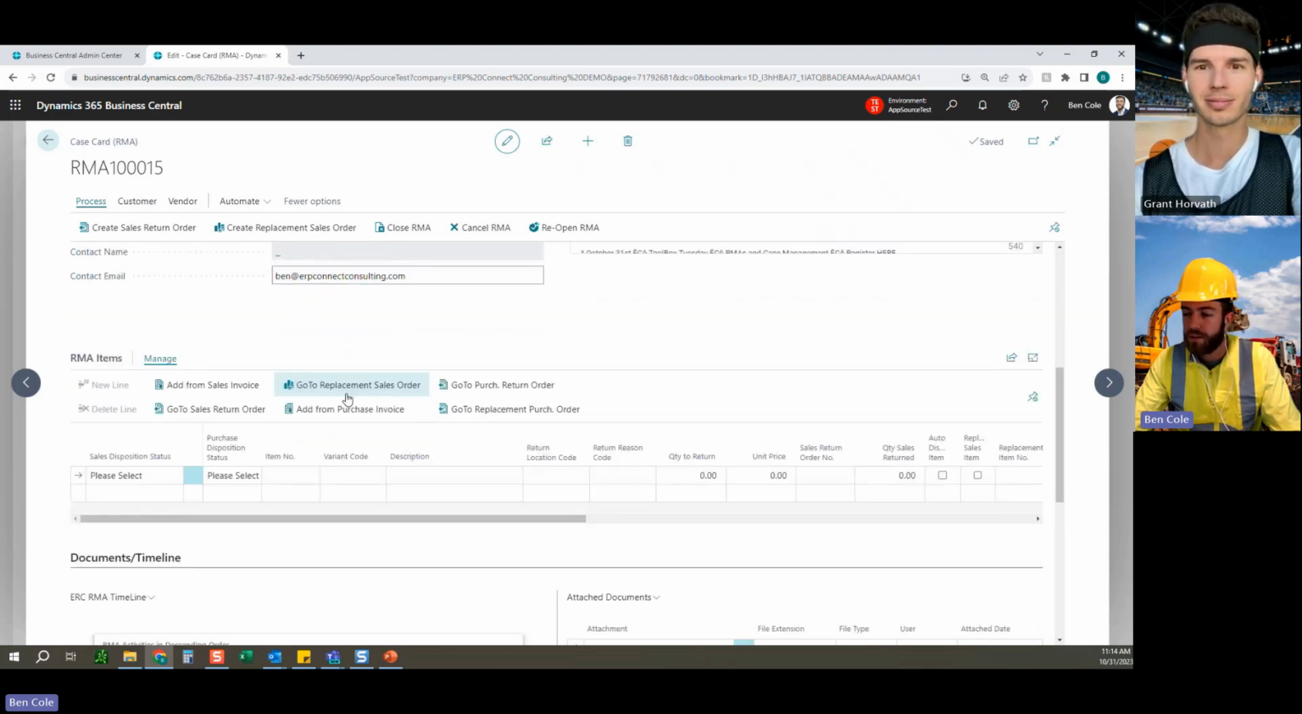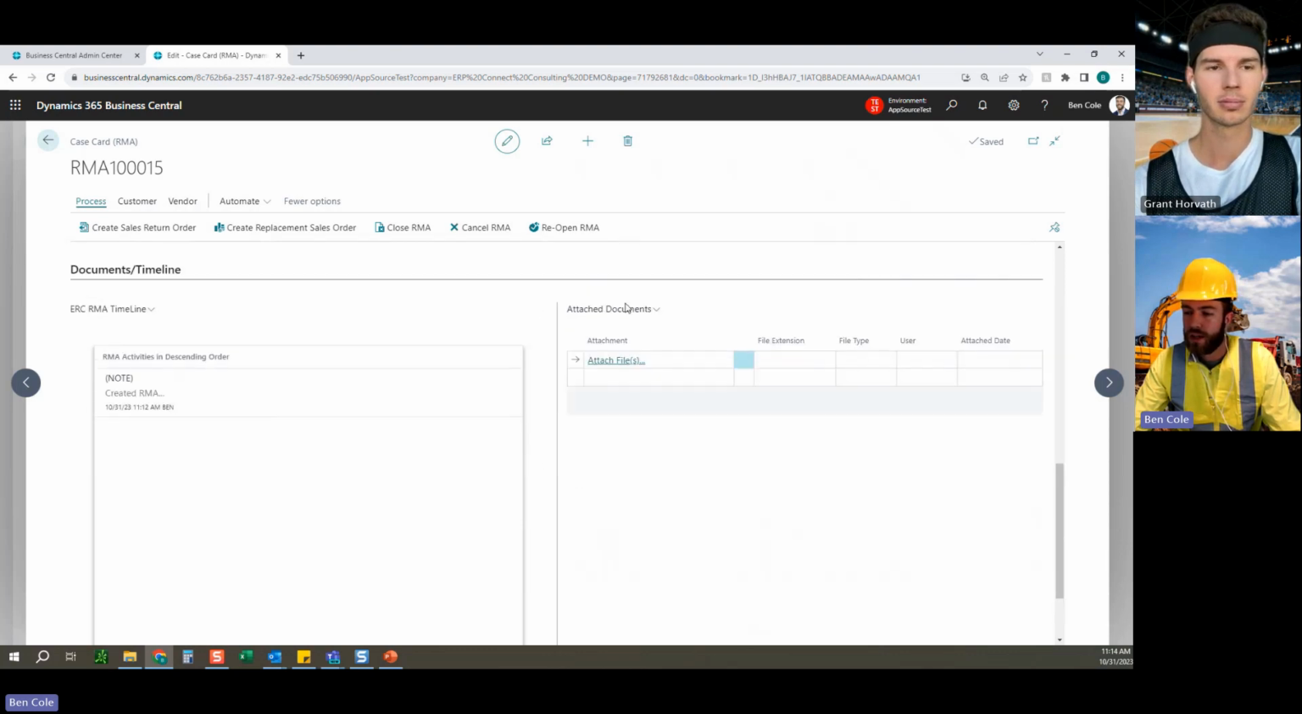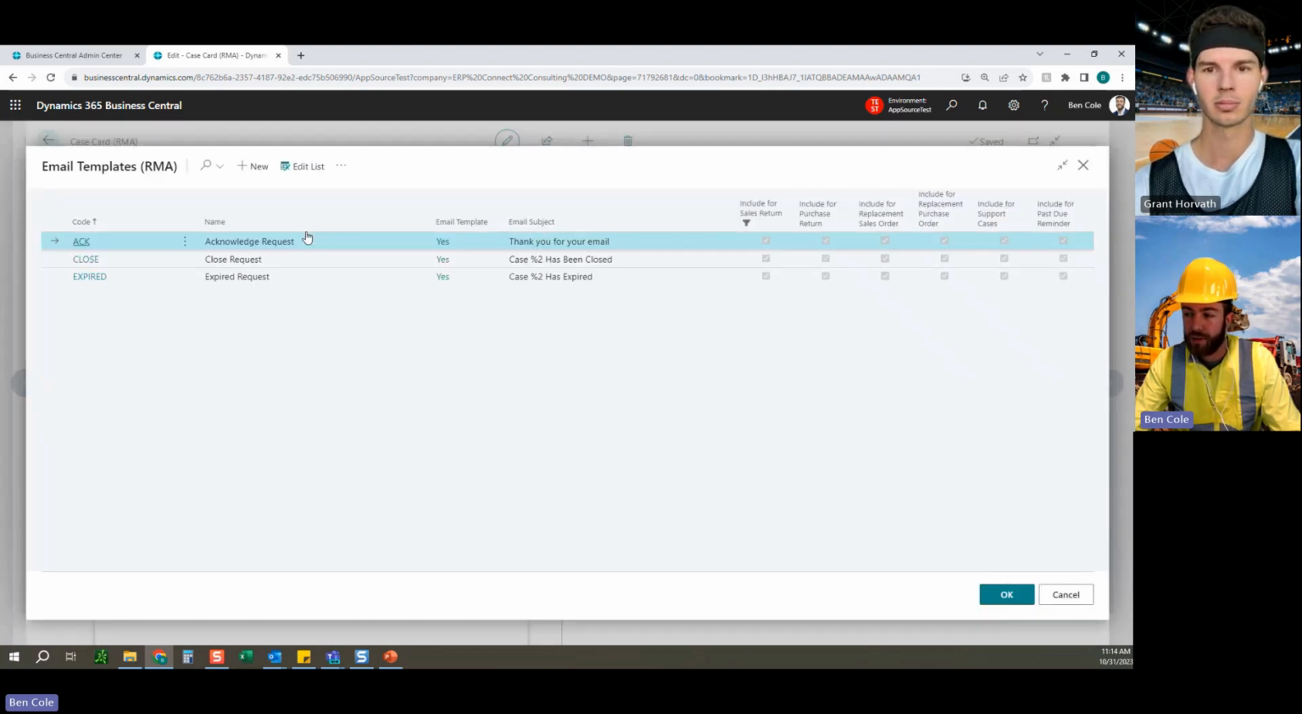So I'm going to skip the RMA items for now and do that in our next example. And I want to jump down to the timeline and the attachment. So the timeline is just going to show that the RMA was created. And then since this is a customer, I'm going to come up here and click on my customer tab. And now we can log incoming calls, outgoing calls. We can send an email directly from here. That's where those email templates are going to come into play that we looked at earlier. So I can send an email, an acknowledgement request, a close request. I should probably add a support one in here for a demo that we could use as well.